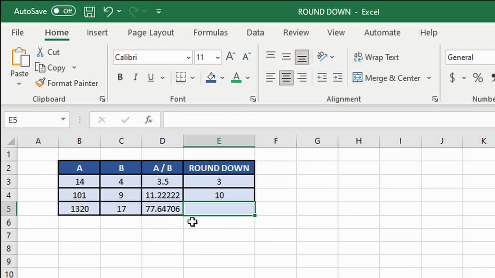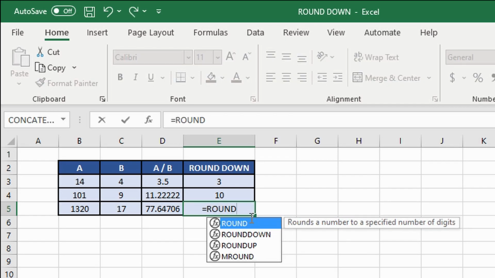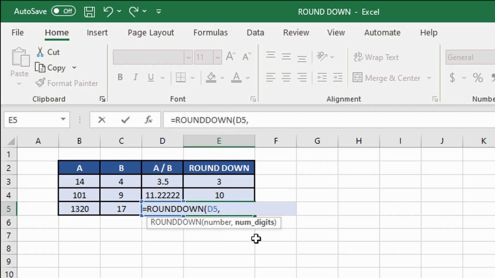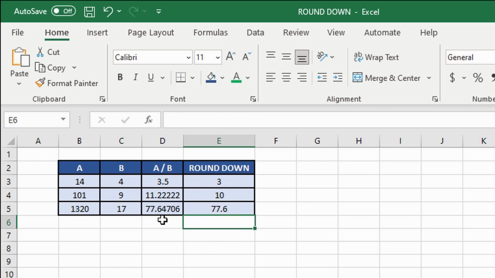Now, let's try rounding down this digit over here to 6.4, or just 6, I guess. To do so, all we have to do is type the round down function again. Click on the number, then set the number of digits to 1 this time, since we want to retain the 6, and press enter. Now, by actually inputting 1 as our digits, we are able to retain the number 6 in the first decimal place.